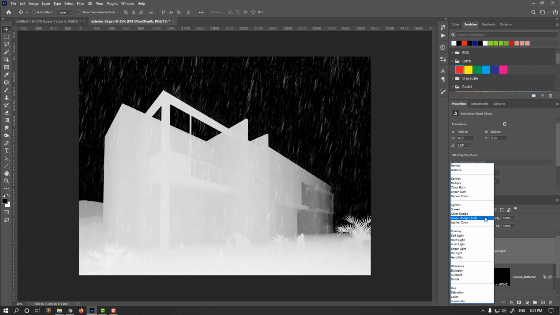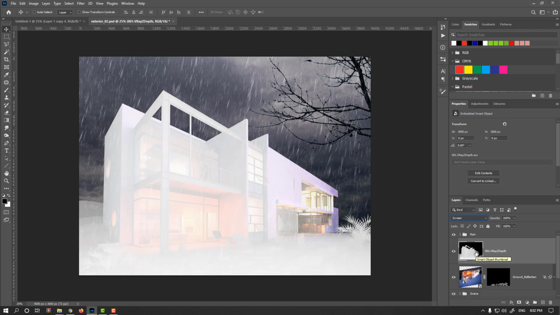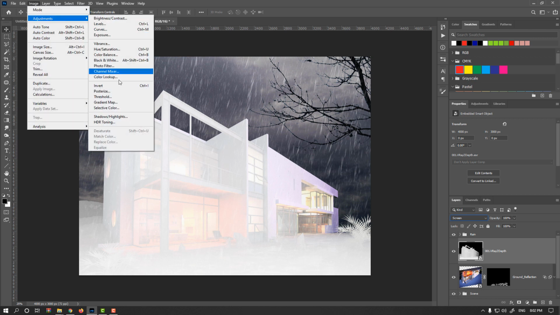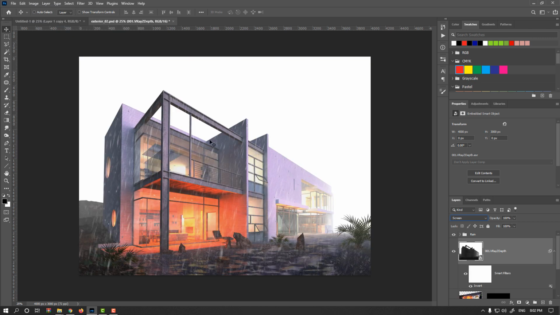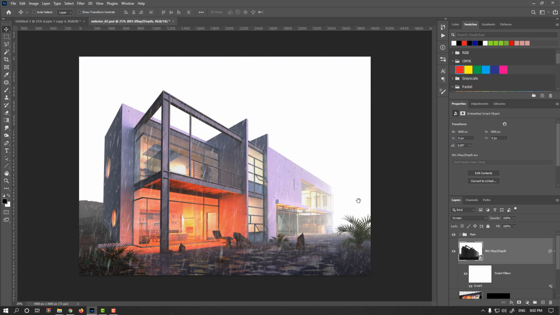If I set this layer blend mode to something like Screen or Lighten, as you see, we made some kind of fog. But usually fog works exactly opposite. So to invert this layer information, go to Image, Adjustment, and Invert. As you see now, we have the fog in the back side stronger, and going closer it becomes less.